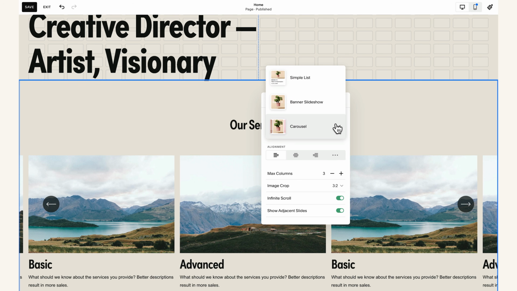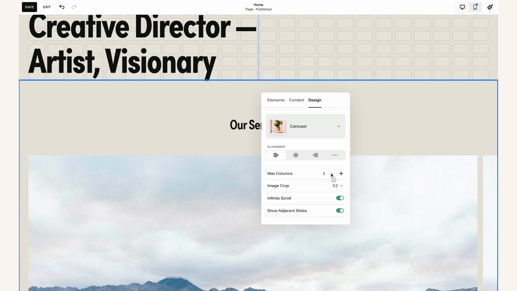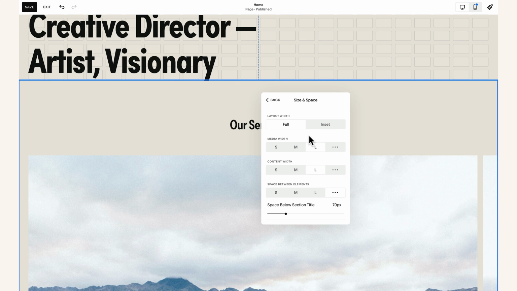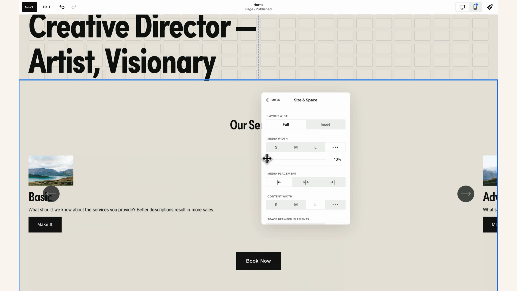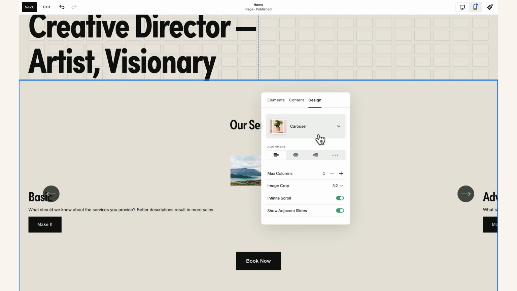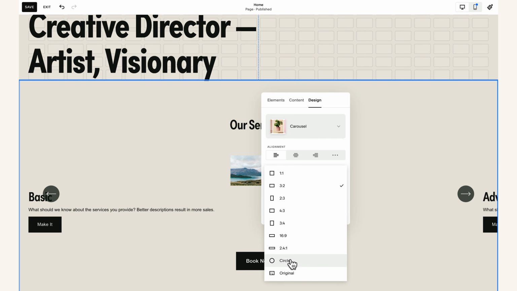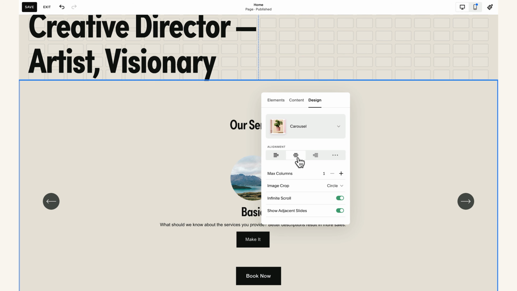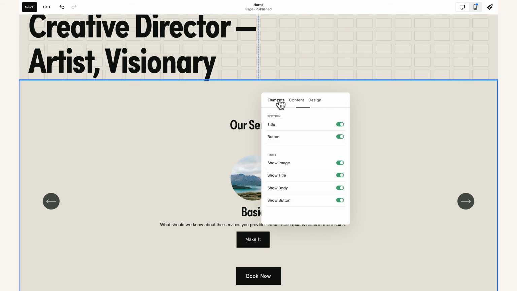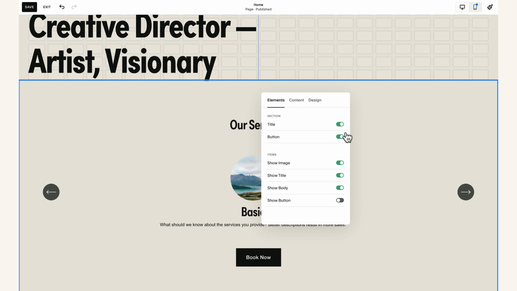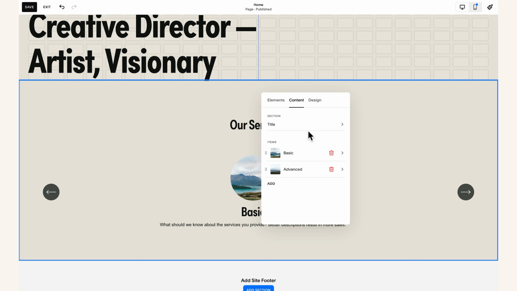But for now, we'll create a simpler one by showing one column at a time and by making changes to the size and space of our elements. For example, I'd like the media width to be a lot less in size, and then set our media placement to center. Now I can also change the image crop to a circle one and change the alignment to center. We don't need the buttons for these elements, so I'll toggle off the buttons in the items and the section. Then we can proceed with changing the content.